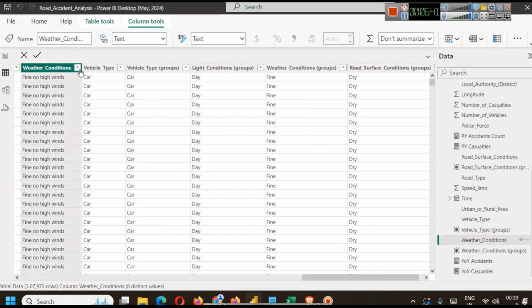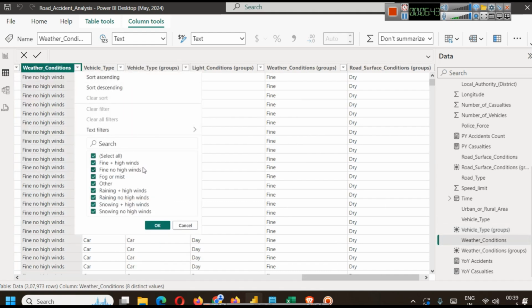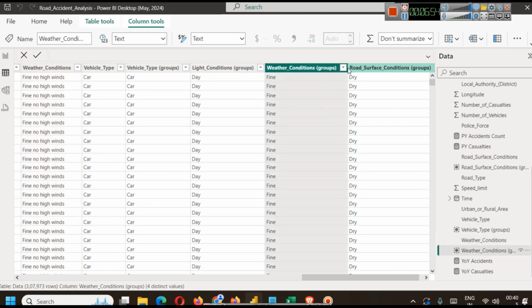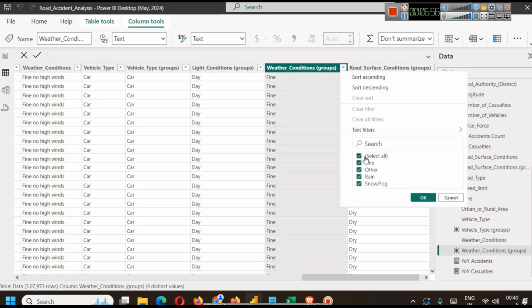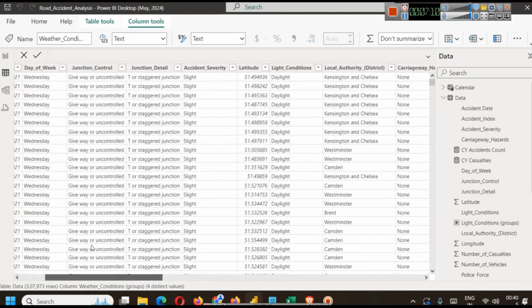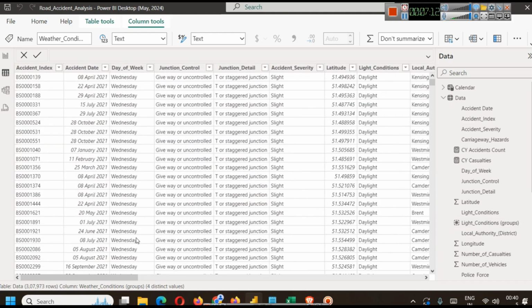Similarly for weather conditions, where you have so many values like fine plus high winds, fine no high winds, fog or mist. They have been further grouped. So weather condition is either fine, other, rain or snow or fog. This is a good example of how to create groups from multiple values, and this is a very useful functionality in Power BI.